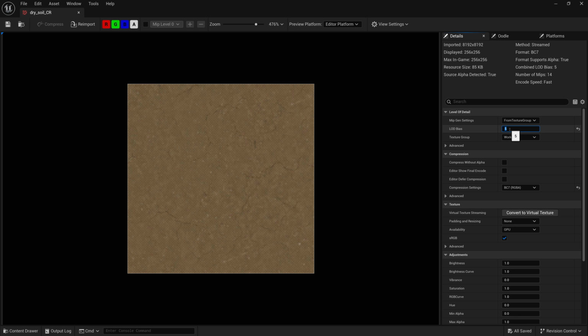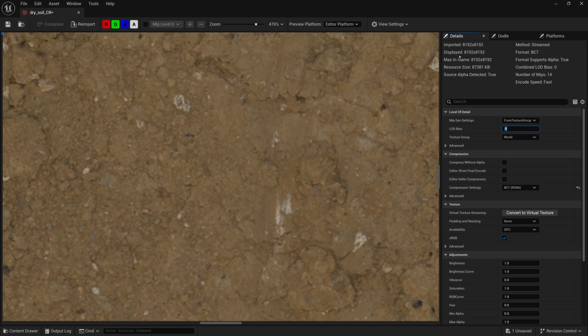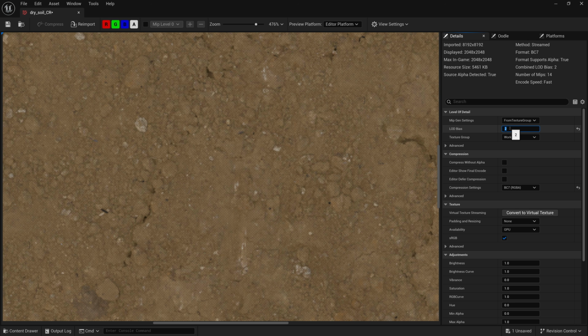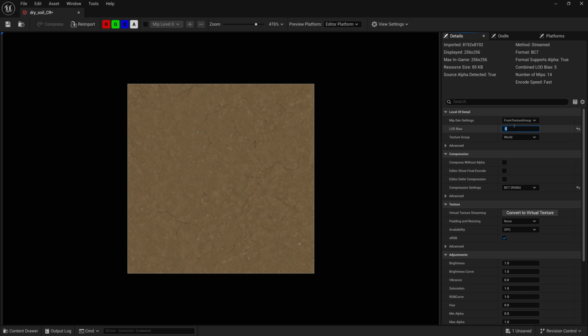So if I set LOD bias to 0 here, you'll see that it's jumped way up to 8K again. If I set it to 1, now it's going to be 4K, 2 is going to be 2K, but in this case, I know I can get away with setting this to 5, save a ton of texture memory, and just keep this color map as a 256. All right, other settings that are important. We've set our compression settings to BC7, and we've set our sRGB to on, because color needs to have this sRGB gamma correction.